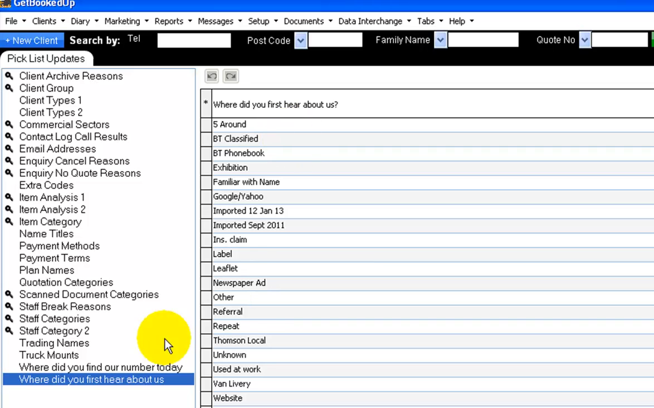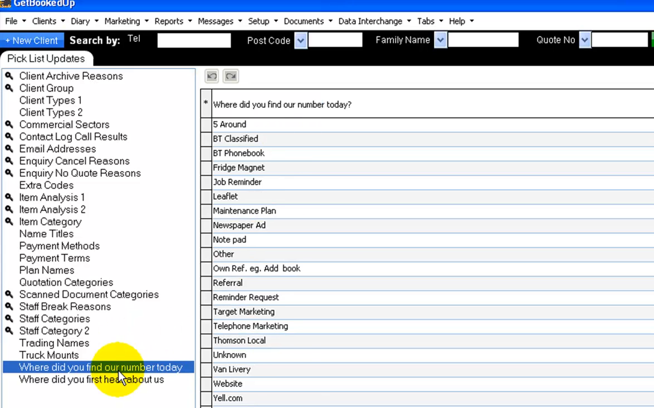If we go to the other one, where did you find our telephone number today, it's essentially the same list. Because when you ask the question, where did you first hear about us, if it was BT phone book, for instance, you would mark that as BT phone book. And it's probable that they've got the telephone number today from the phone book as well. But if we go back to the referral example, if they first heard about us from a friend and you mark that as referral, you can track how many referrals you're getting.